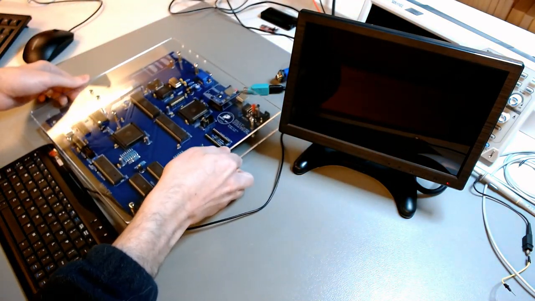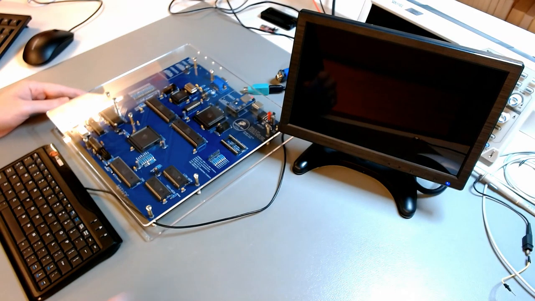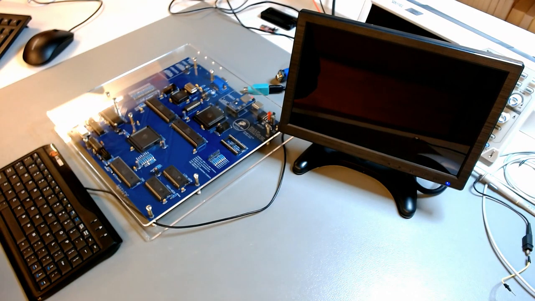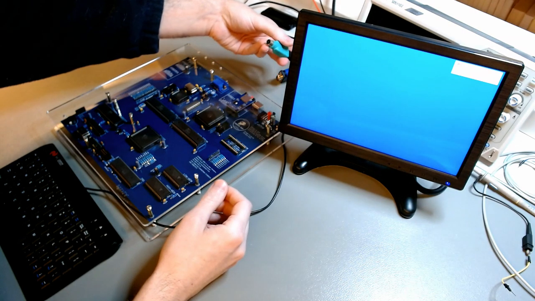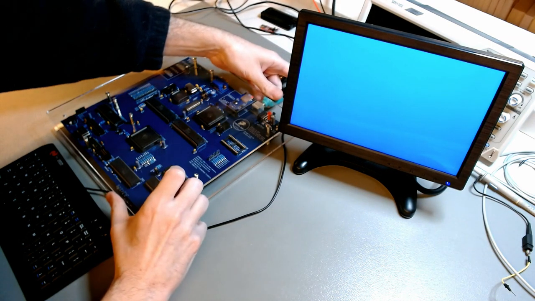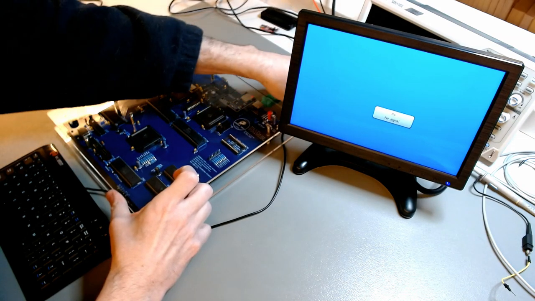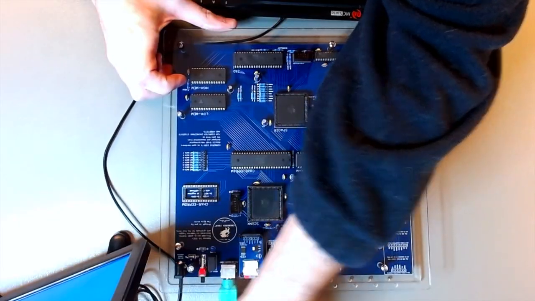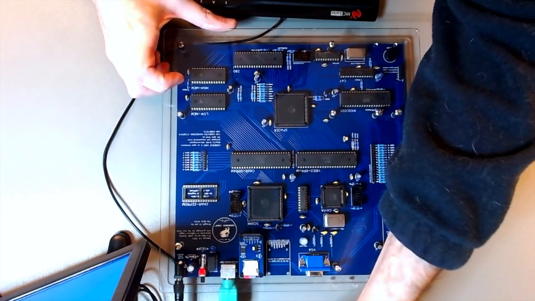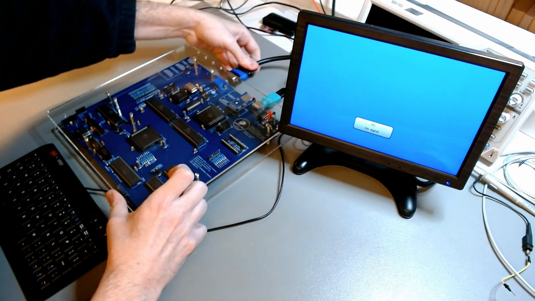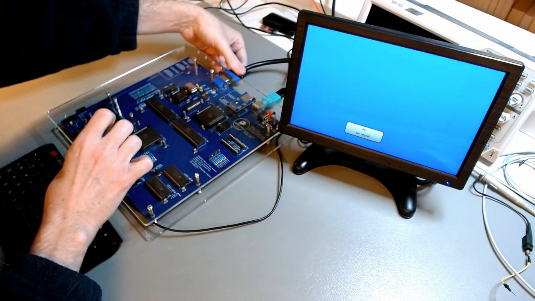So now let's just connect it, turn on the little screen. That's the keyboard in here. That's a 9-volt DC power supply in there, and this is our VGA monitor, goes in there.